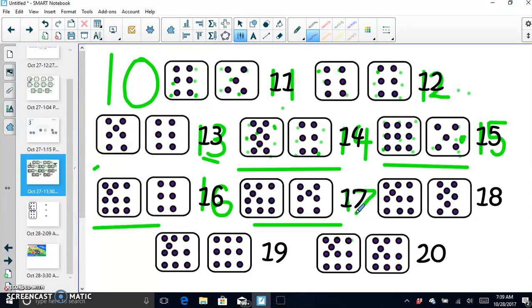Now let's count these dots together. 1, 2, 3, 4, 5, 6, 7, 8, 9, 10, 11, 12, 13, 14, 15, 16, 17, 18. We added 1 dot to 17 to get 18. So 1 and an 8 together.